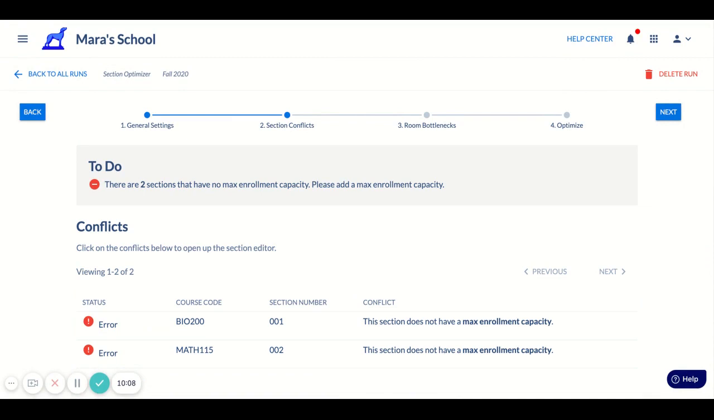So there are a couple of different section conflict types. One of these is going to be sections with no maximum enrollment capacity. And you can see these here. One thing I'll flag is that we have only pulled bio classes into this specific optimizer run, but it is going to look for section conflicts and room bottlenecks that exist in the entire system, which can be in different departments as well, because it's looking to see any type of room assignments or meeting pattern assignments also that could potentially impact how well meeting patterns and rooms can be assigned to any classes in this specific term.